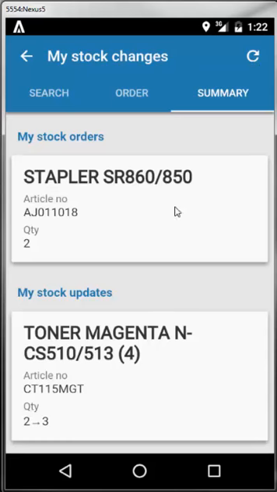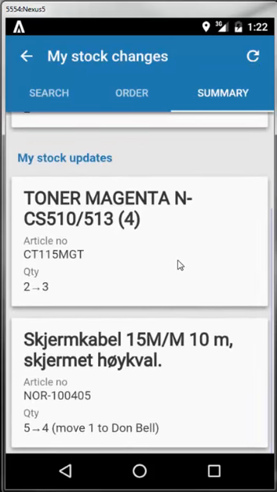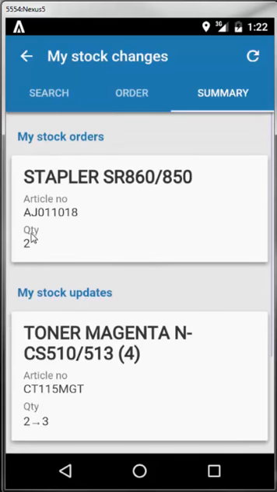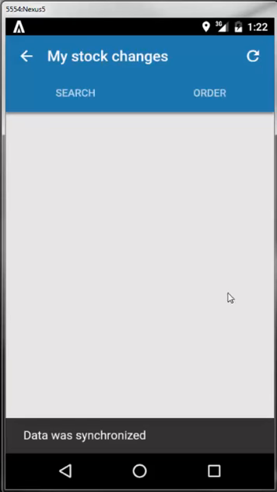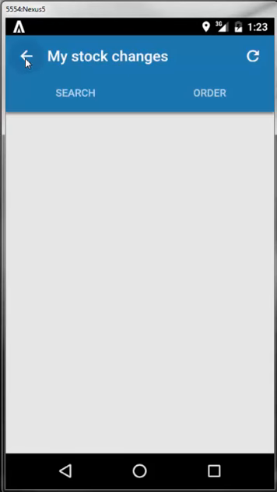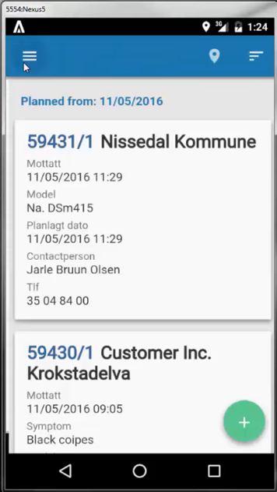In the summary tab, I will see all the changes I've done. I've done a stock update here, move 5 from 5 to 1. I move 1 to dumbbell. Here I've changed the status from 2 to 3. And here I've ordered 1. When I have done all my changes, I press this one. And the changes are synchronized into Evatic service. Then we go back to the menu again.